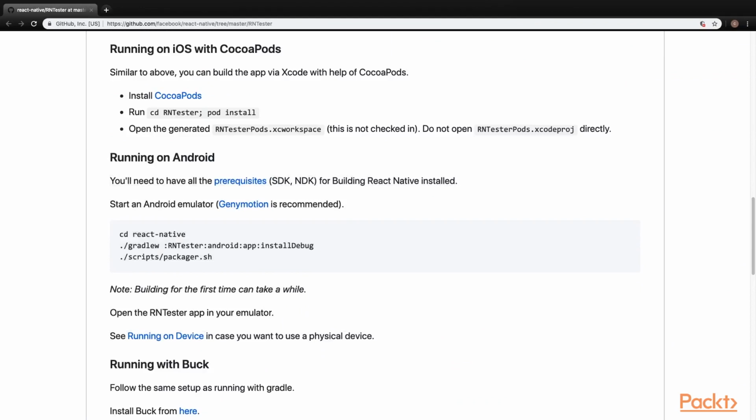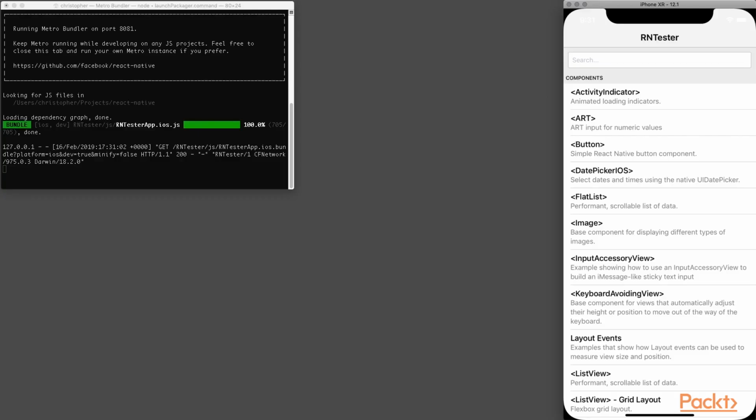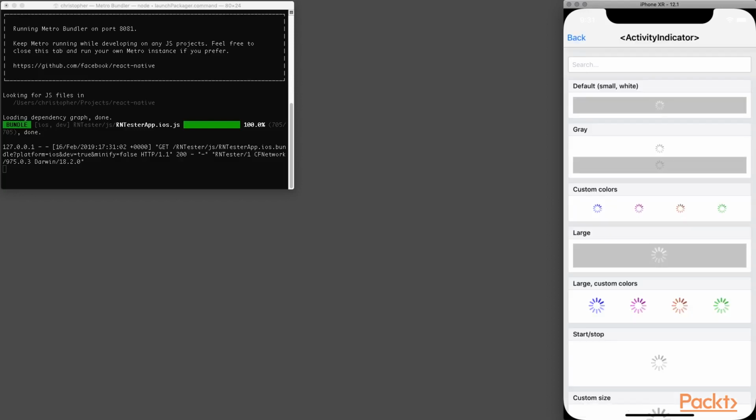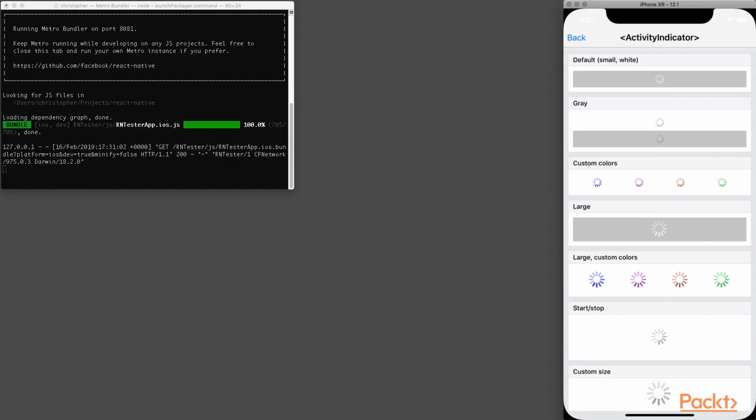Now that we have that installed and we're running it in our simulator, we can examine some of these components in action. Let's start with the activity indicator component. This is a pretty straightforward component, but this project shows you how you can utilize each prop type to customize the component to fit your app's needs. From the top, we have the white default example and the custom colors and sizes below.